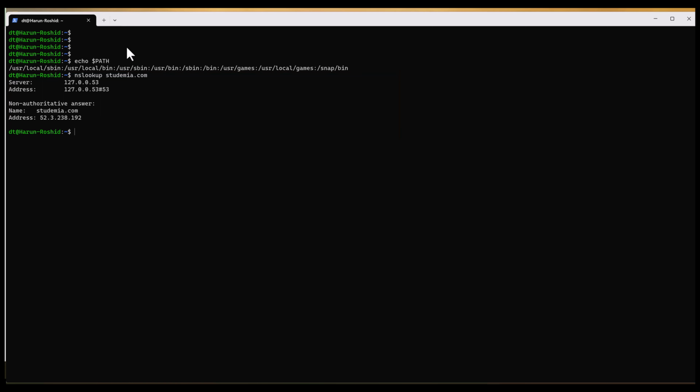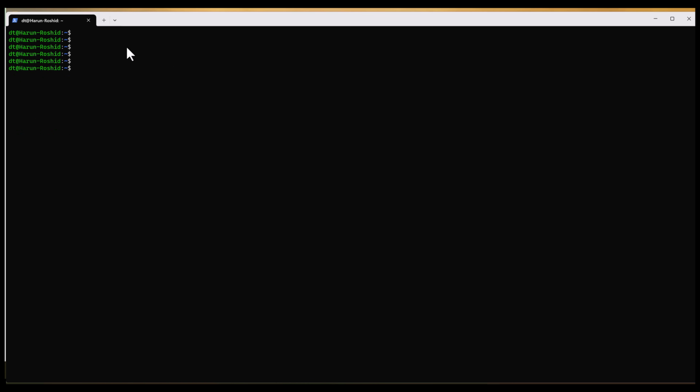But how does Linux find this command? Linux first looks at the PATH variable to determine where to search for the nslookup executable. It starts searching in the first directory listed in PATH. If nslookup isn't found there, it moves to the next directory and so on. Once Linux locates an executable named nslookup in one of these directories, it stops searching and executes the program.